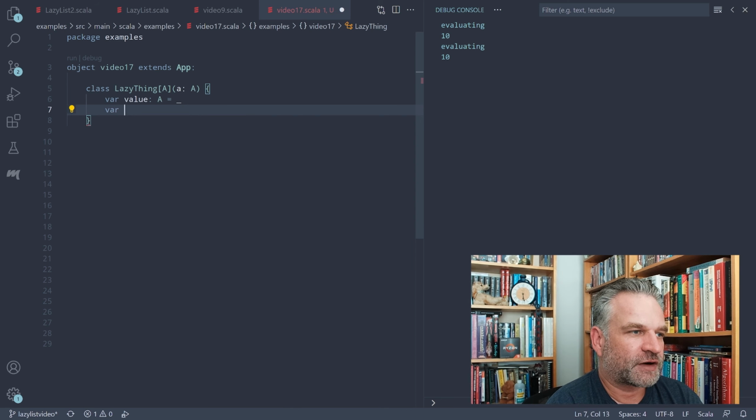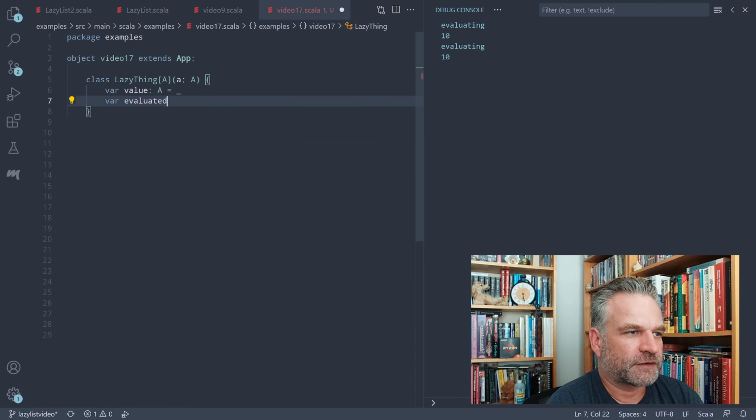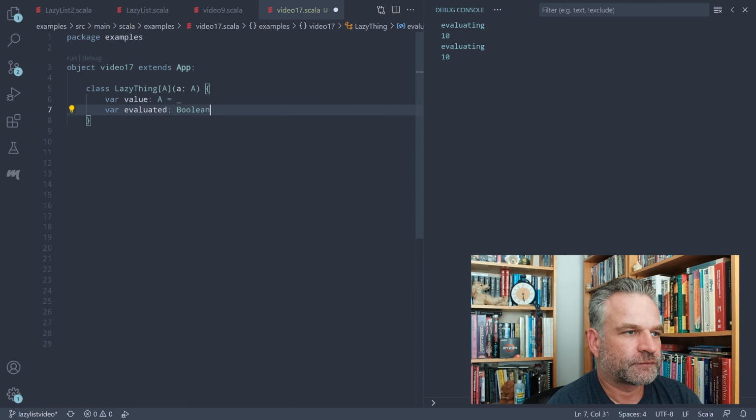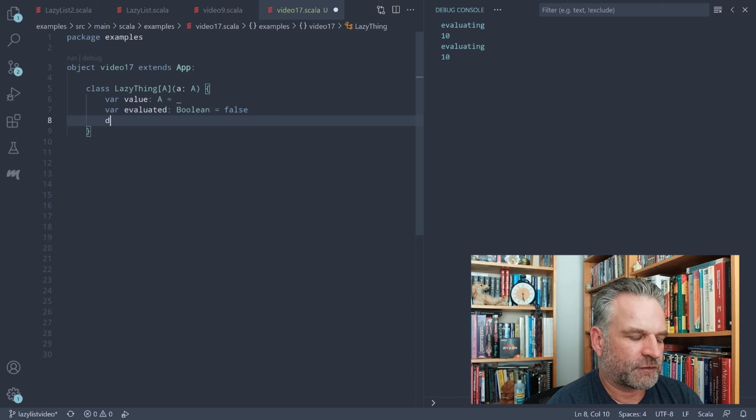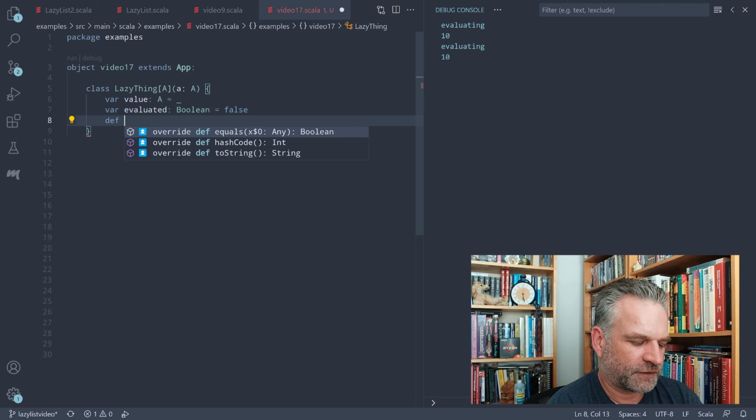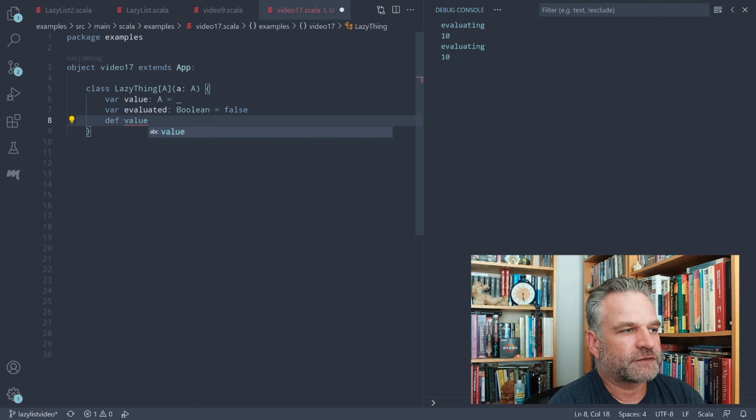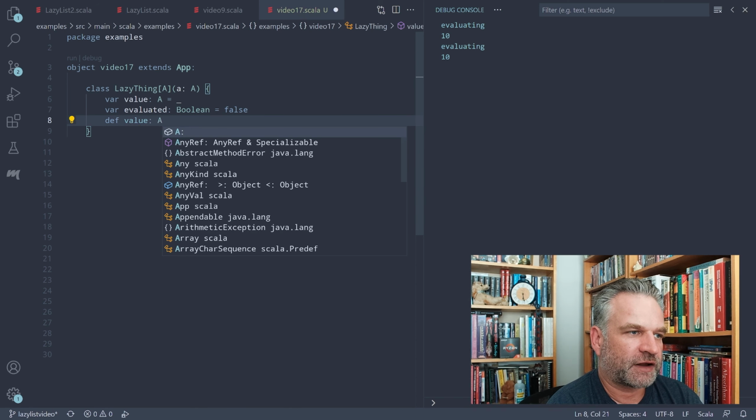So we'll make another variable, and we call it evaluated. And this is going to be a boolean, and it's going to be initialized with the value false. The next thing we want is a function that returns the value for the user, and this will be just value, and it's going to return an a.